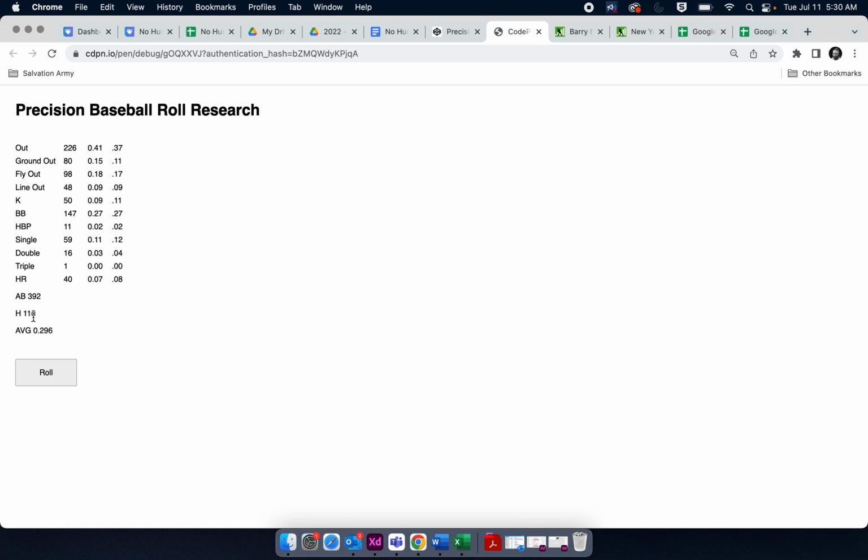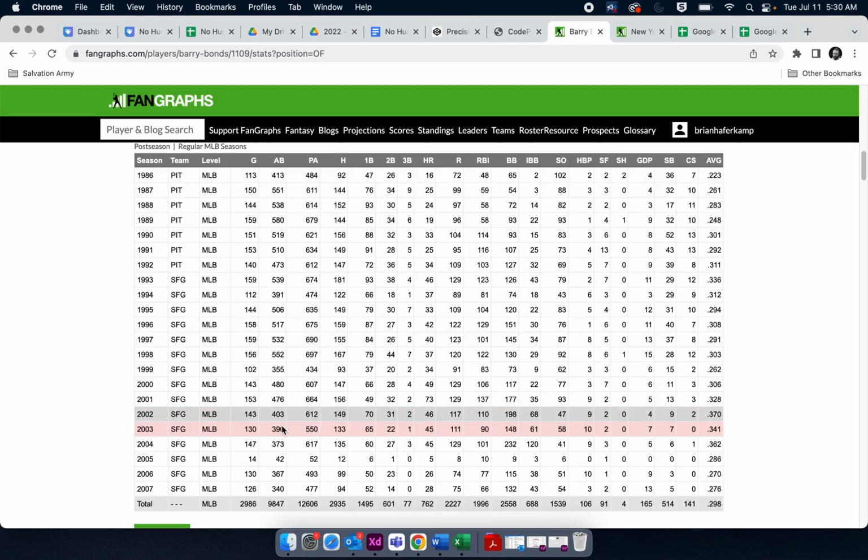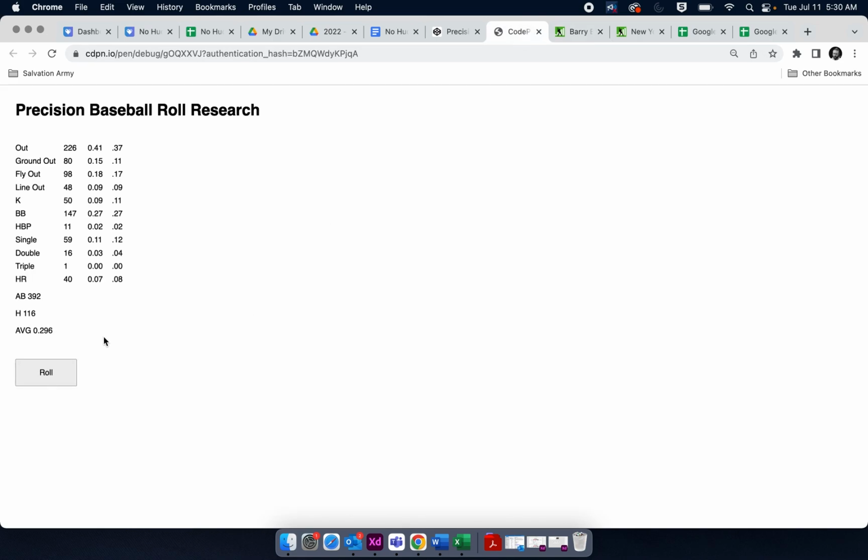And he had a few less singles and doubles and home runs. So he had a few less hits. He had 133 hits in real life, 392 at bats. He had 390 at bats here. So our simulation is pretty close, but you can see with a small sample size, those 15, 16, 17 hits led to a sub 300 batting average.